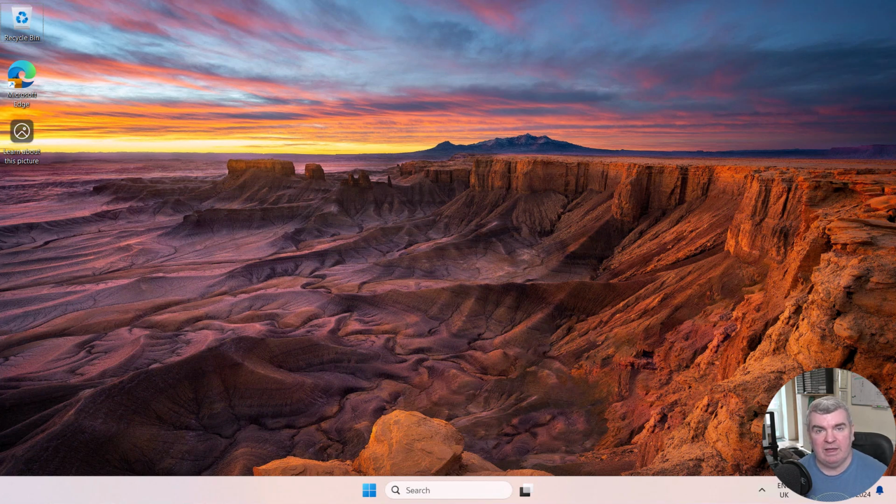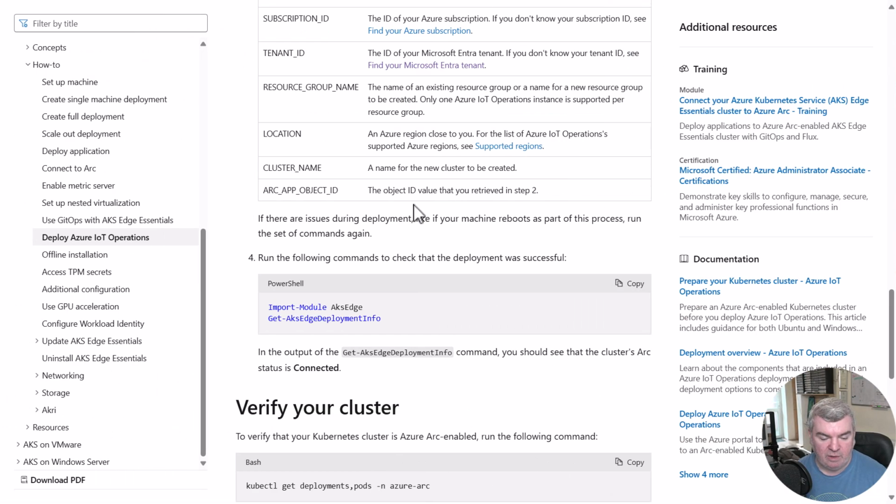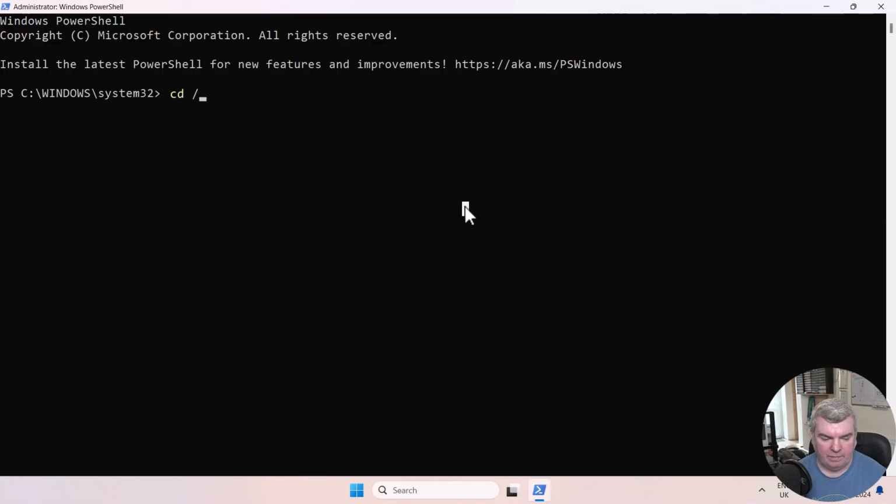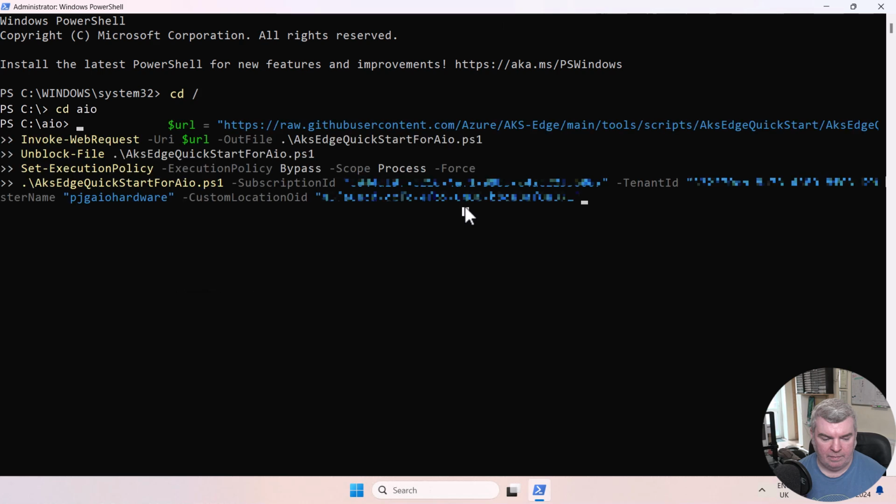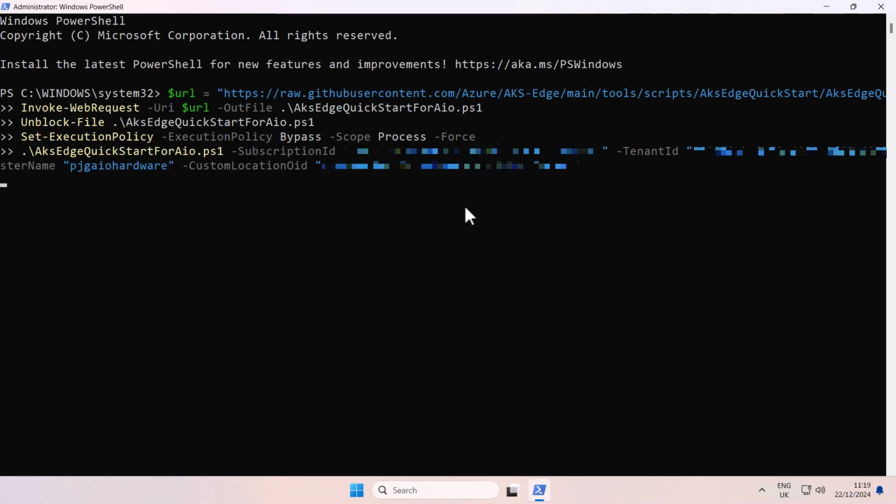Now, if we go back to the set of instructions here, it specifically says that if there are any issues during the deployment, like if our machine reboots as part of this process, then we need to run that set of commands again. So let's do that and just make sure that this gets installed properly. So this was the one that we ran. So let's run that whole command again.